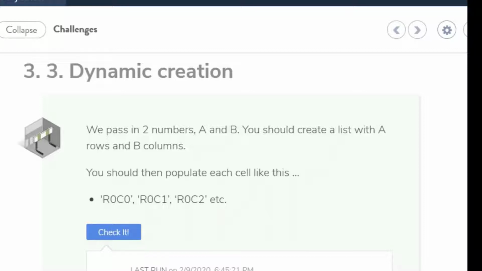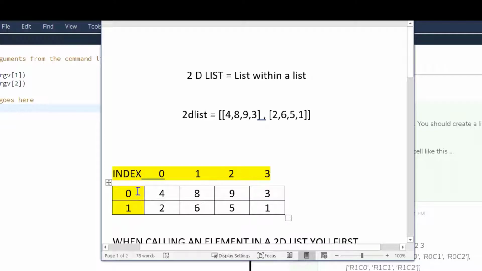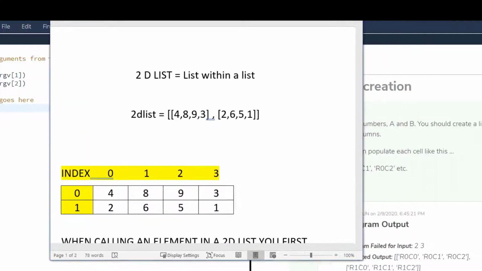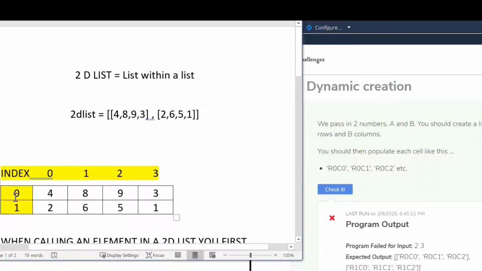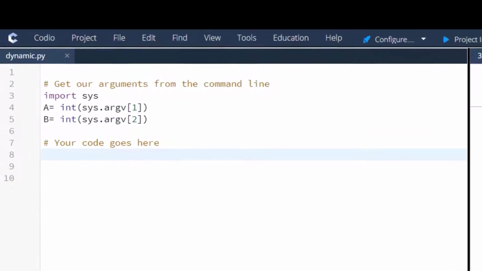So let me give you a quick example of what that looks like. And so here we have two rows and we have four columns. So if you're looking at this and comparing it to the answer they have over here, 0, 0, that would be row 0, column 0. That would be where number 4 lies. 8 would be row 0, column 1. 9 would be row 0, column 2. So just as an example, that's what your index is looking at, and that's what they're trying to do here.